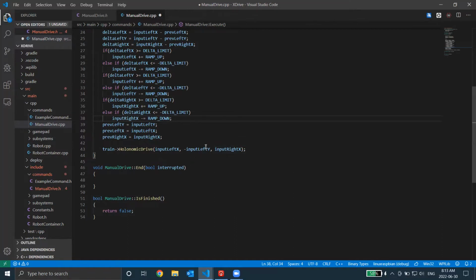Now, if you notice, the Y axis value is inverted. So I put a minus in front of it. And the reason for this is joysticks are inverted. So when you push forward, you actually get a negative value. When you pull back, you get a positive value. And this comes from flight simulators. And when controllers were first made, that's how it's done. That's why, you know, when you pull up, you go up, and you push down, you go downwards.